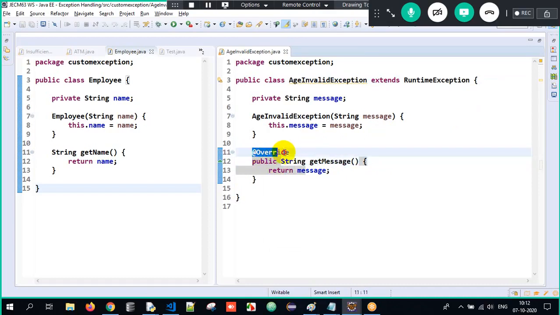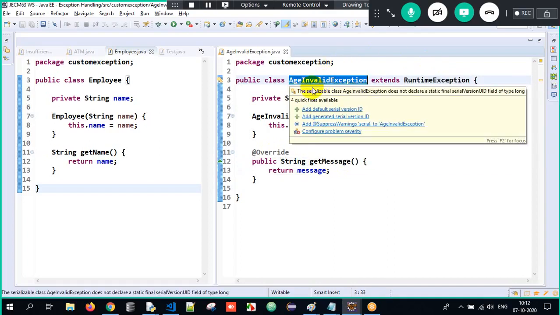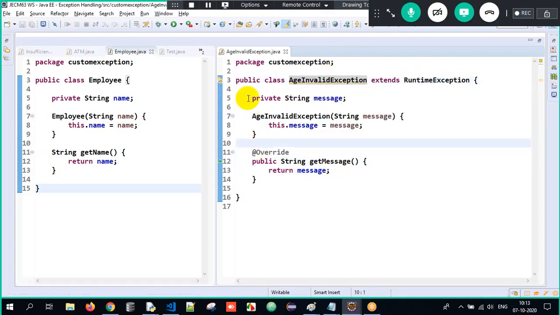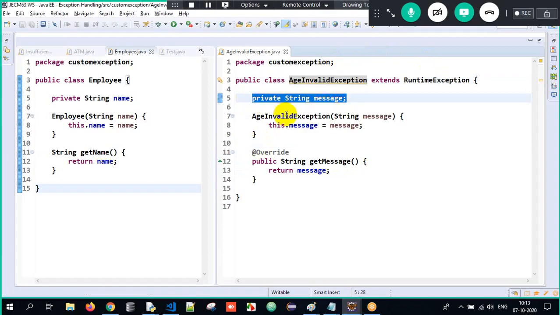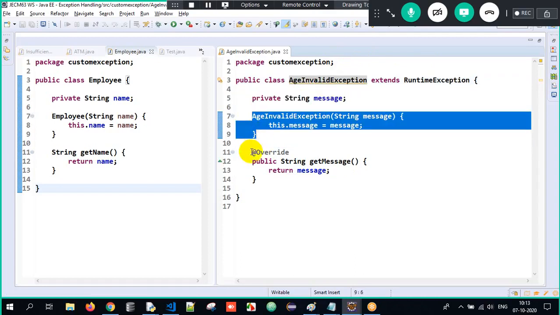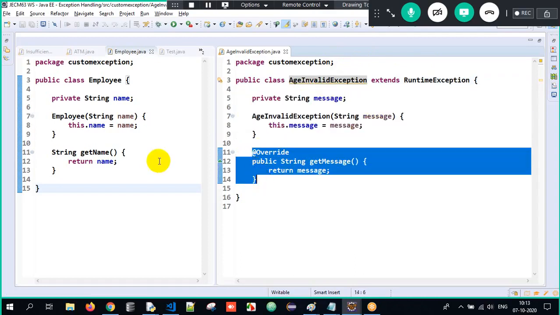Sir, how is this overriding, sir? Guys, the getMessage method is a predefined method in the Throwable class. From Throwable, it is inherited to Exception. From Exception, it is inherited to RuntimeException. From RuntimeException, it is inherited to AgeInvalidException. So that way, we have a private variable, initializing it with the help of a constructor and accessing it with the help of a getter method.